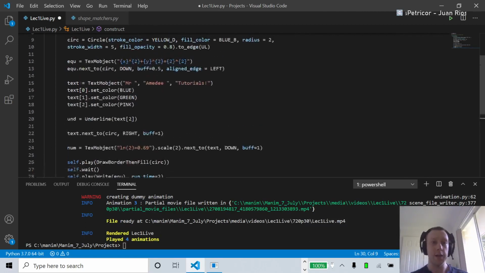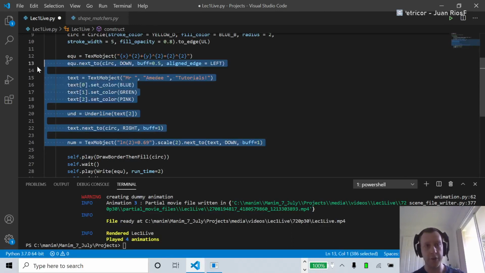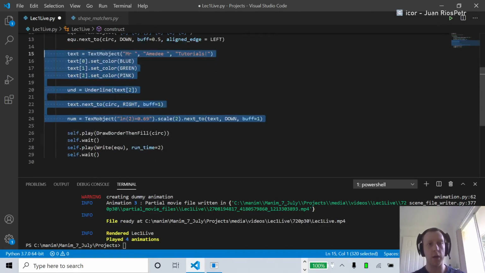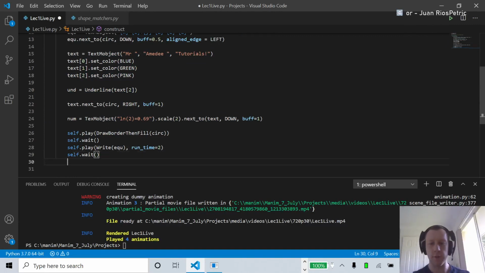So now we've created all of this stuff in here. So we've created our text, underline, and number. And let's say we want to add some of it simultaneously. So if we go self-play, you can write the whole text. Additionally, you could just say write text 1, telling Manim to just write the Amity part of this, but I don't really want to do that. I just want to write the whole text.